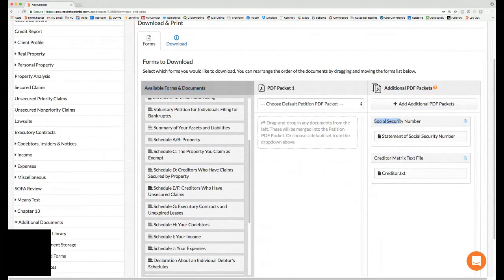So first, you will need to generate a statement of Social Security number. We do not store the full social anywhere in the case, and this is not a form that is generated or filed automatically. The TXT file, however, is filed automatically with your case when you file through NextChapter. It's just in here if you ever want it. So if you want to download a copy of that, you can. If you don't want to download it, you can just hit the trash can icon and it goes away.